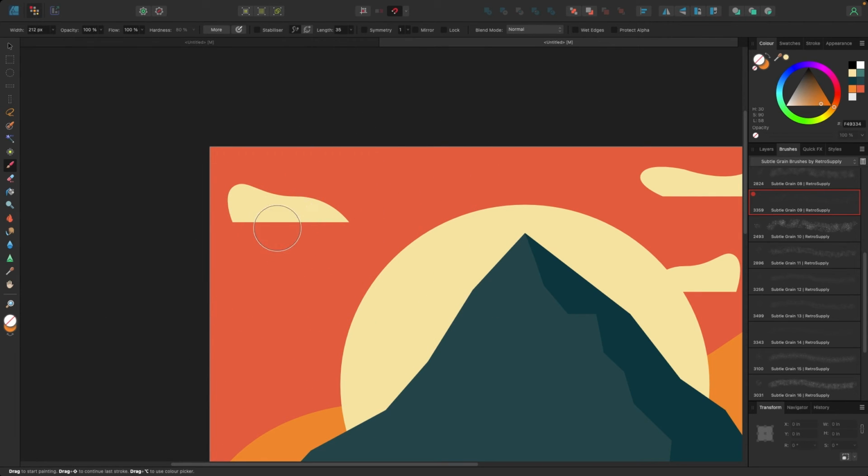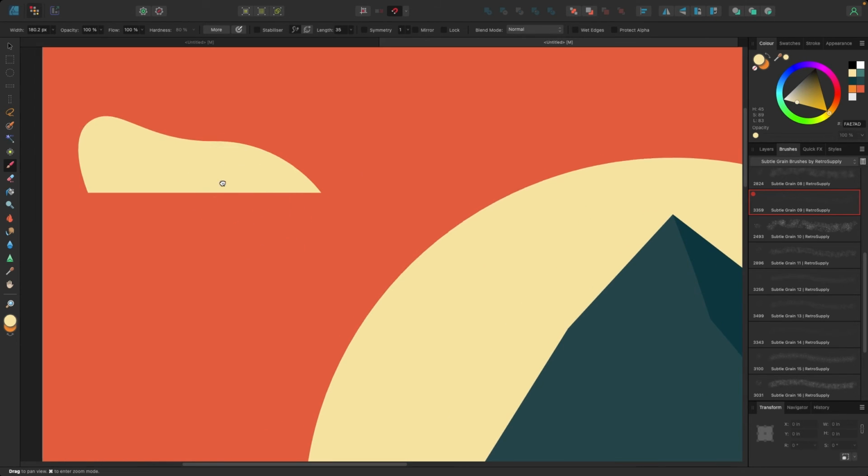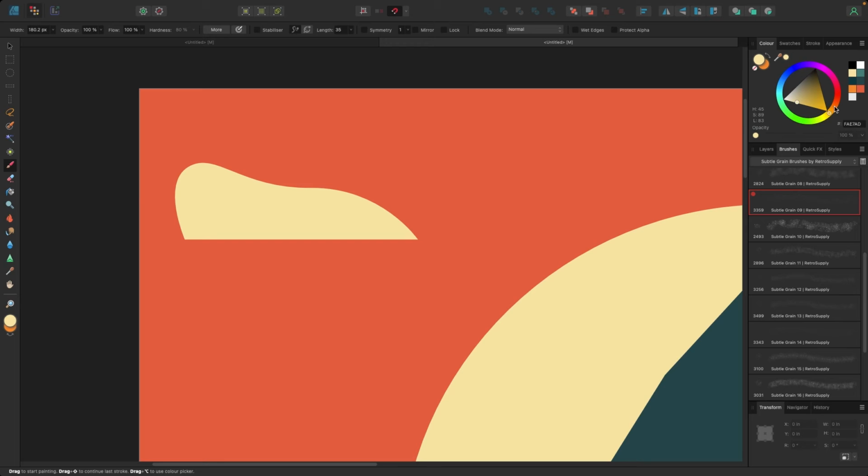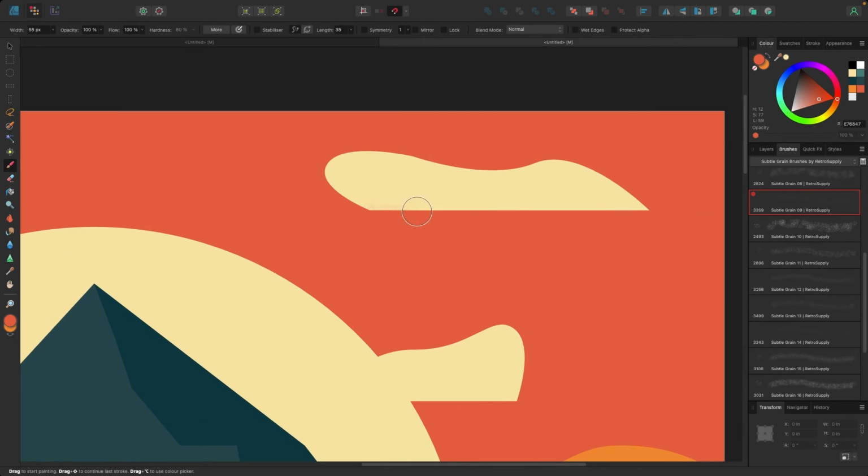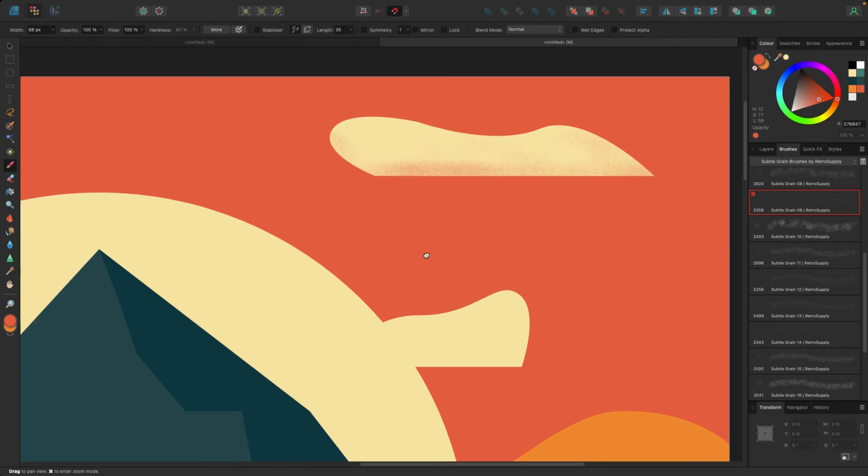So I'm grabbing these subtle grain brushes, and I'm going to use this cream color that we used for the sun here. Or this orange color, sorry, for the sky, because I want it to kind of blend in. So this is very subtle, but you'll see here if I zoom in and paint. I'm just going to give this a little slight grain here, just for a little effect over the clouds here. Just a little something. And do the same thing on this one over here. Sometimes the little things help. And then down here.